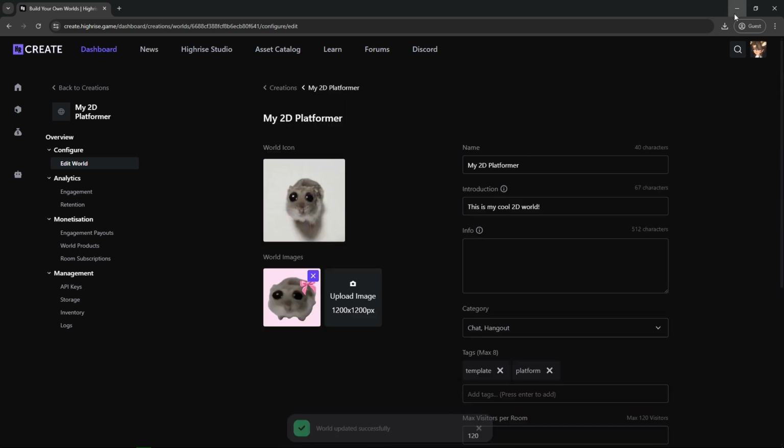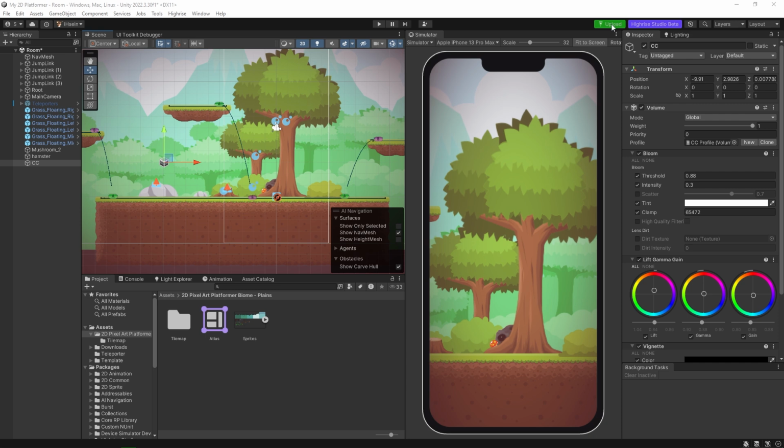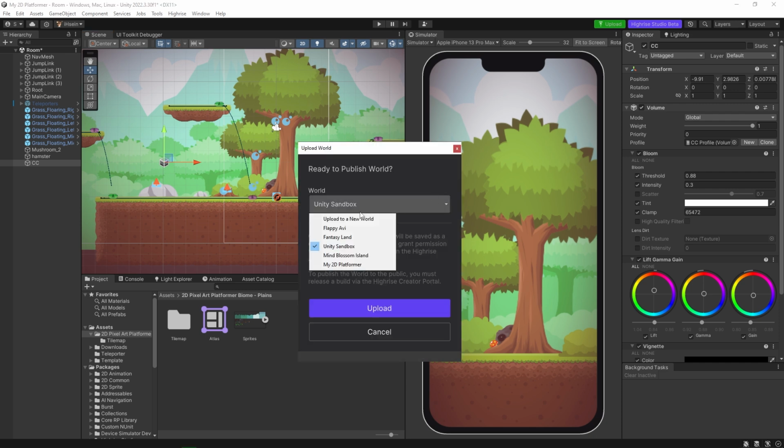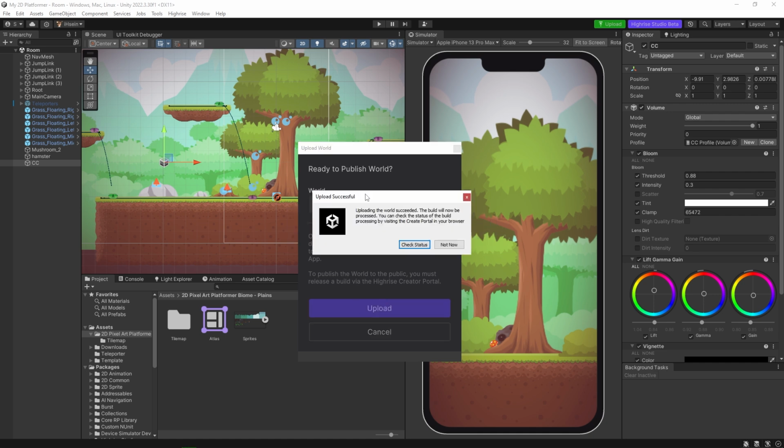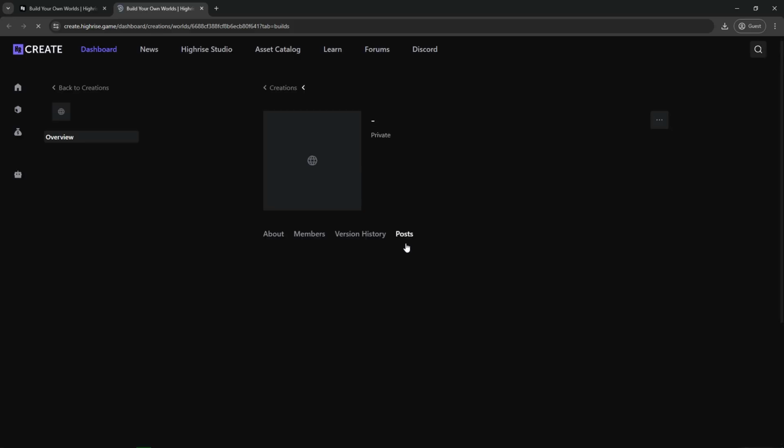That's done. You go back to Unity, and in Unity you click on the upload button and you select world and you select the my 2D platform, for example, and you hit on upload. Now you are going to receive this message and you're gonna hit on check status.